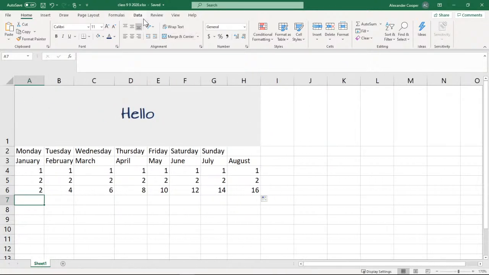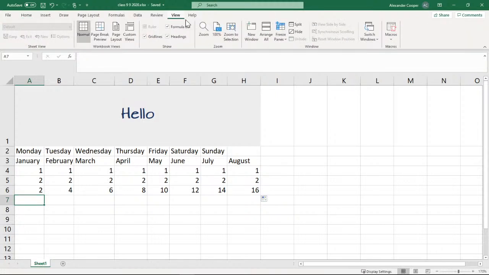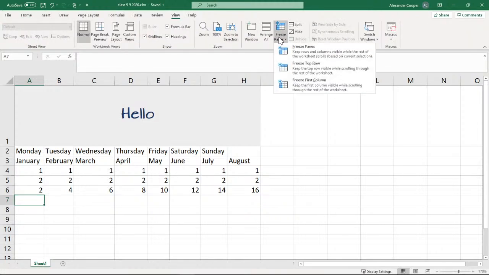So how do I do that? Let's go to View, click our View tab, and go to where it says Freeze Panes, and it'll say Freeze top row and Freeze first column. So let's do Freeze top row.